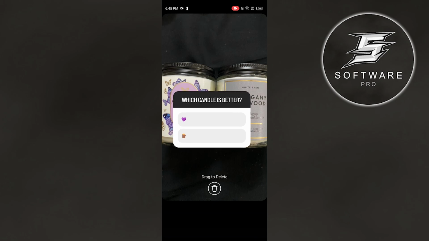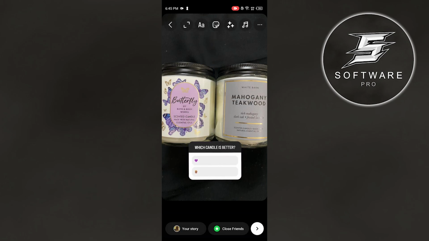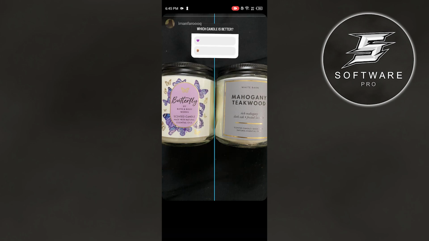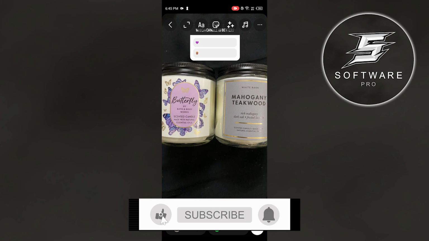And then once you're done, you can simply click on done. And this way I have successfully created a poll, and you can adjust it and see where you want to place it onto your photograph. And then you're going to simply add it onto your story, and that way you have a poll created on your story. Easy, quick, and simple.